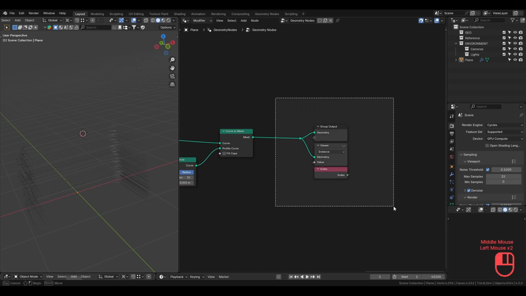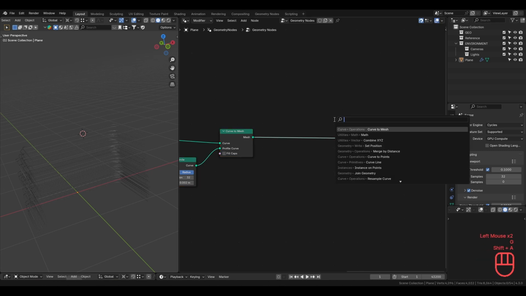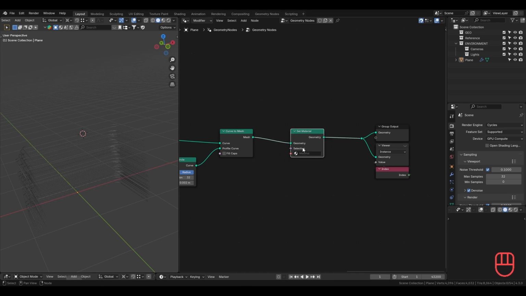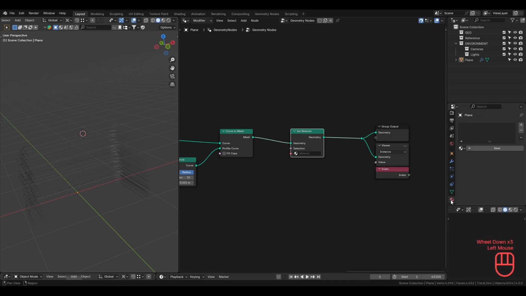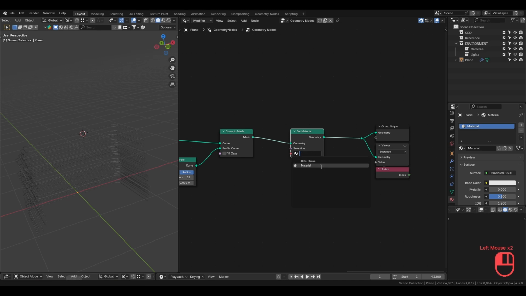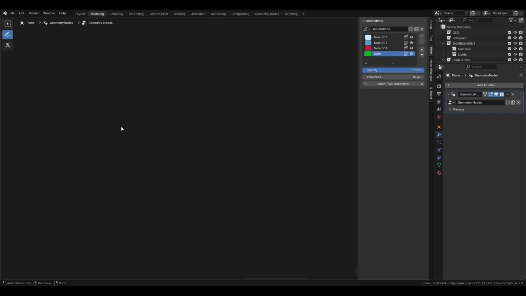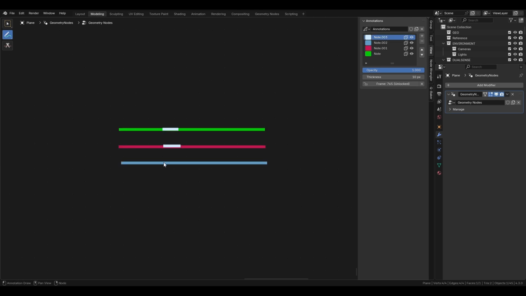Now we need to prettify the mesh with the material. So first add a set material node here. Then go to the material tab on the properties panel and add a new material. We will assign this material to the set material node. The material is quite simple. What we want to achieve is for each individual cylinder to have a color. And each cylinder will have like a headlight, so it looks like a shiny shoelace.